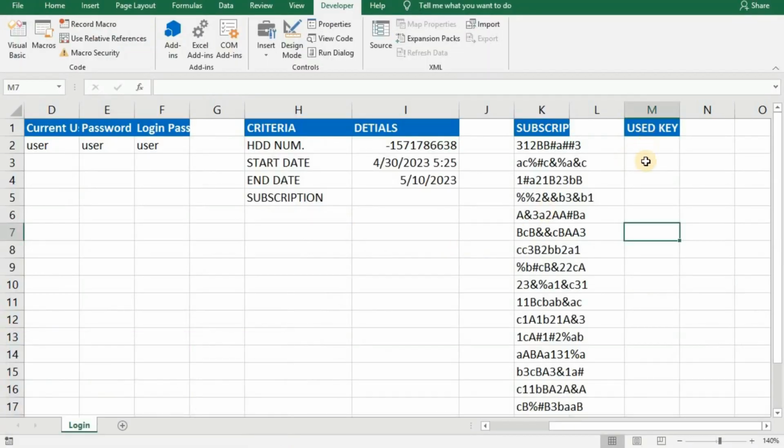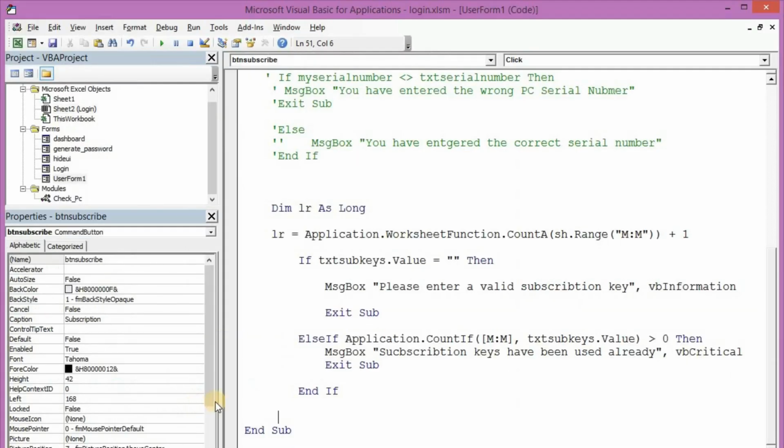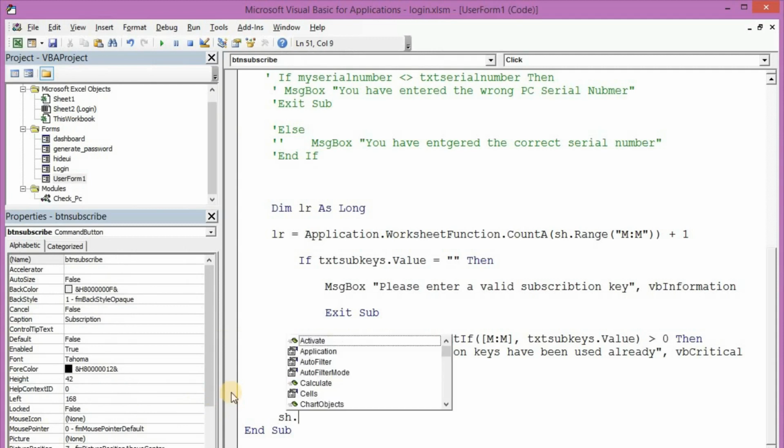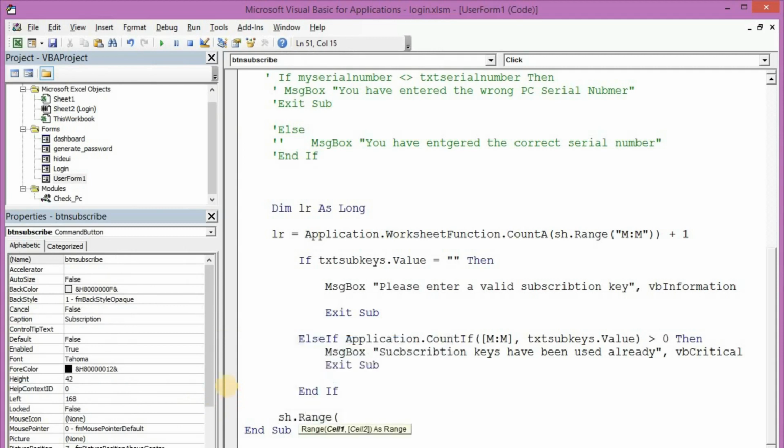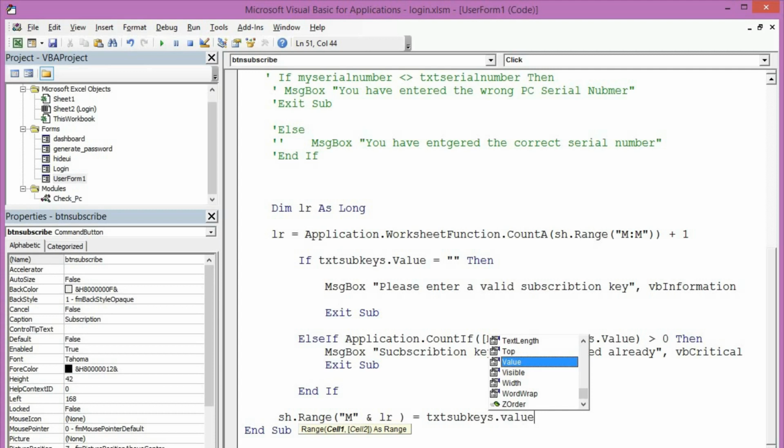So in order to log the keys that have been used here, we have to write this. sh.range M and LR equal to txt sub keys dot value.